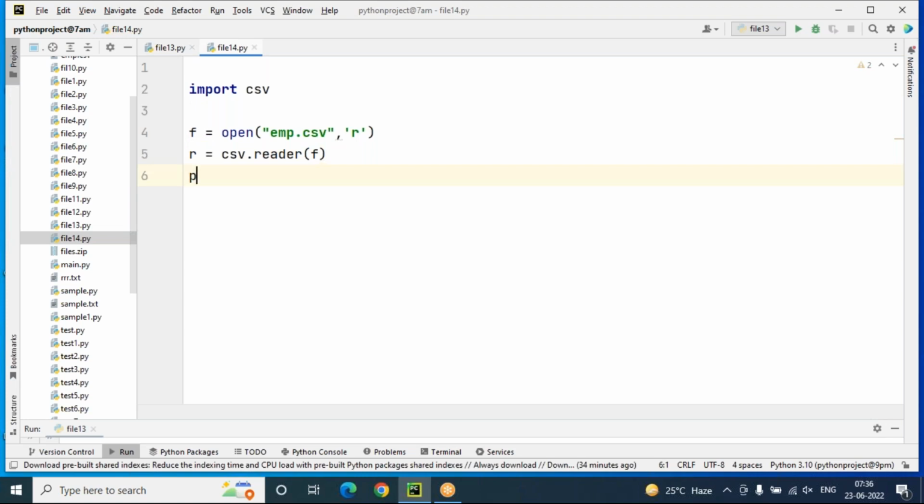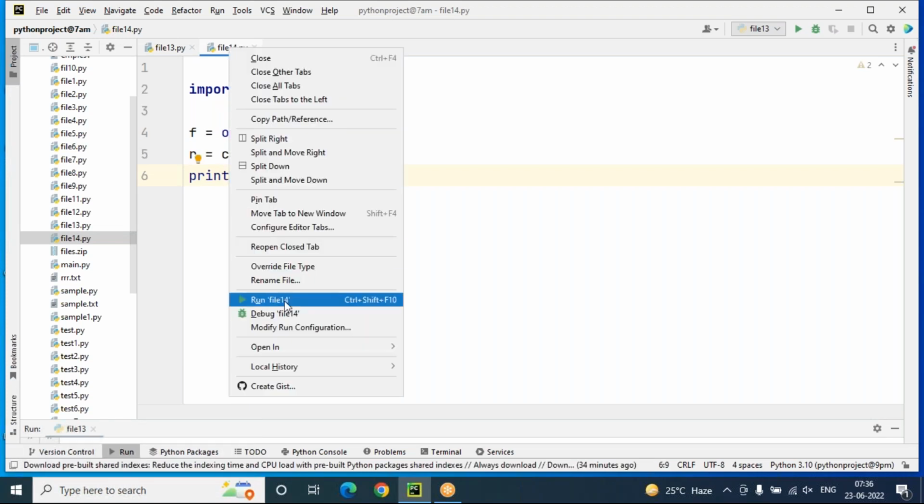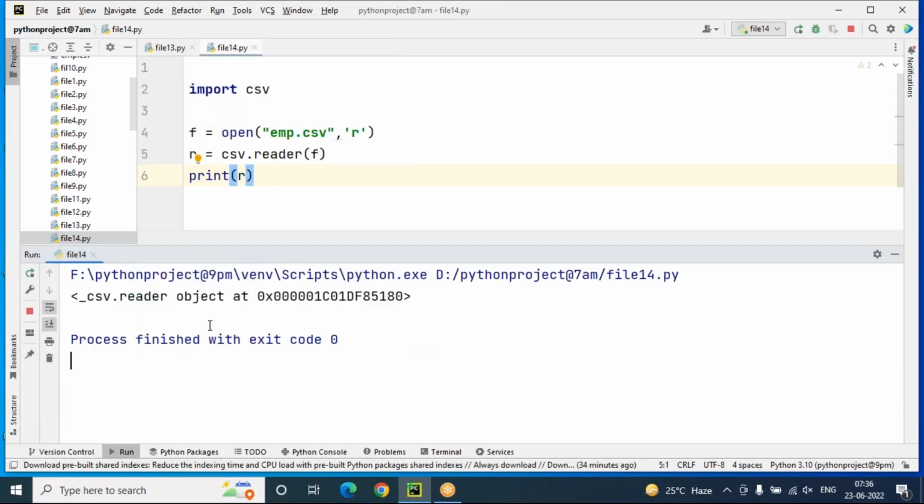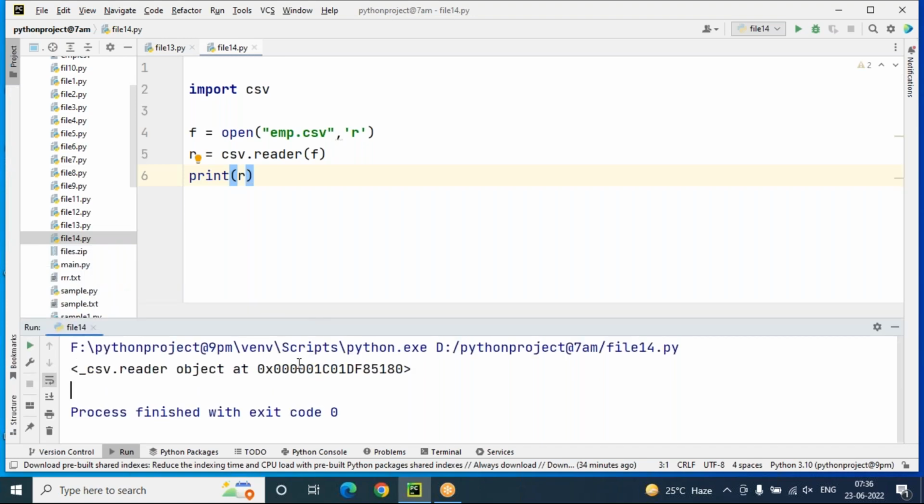Now if I try to print r here, while reading the data from the emp.csv file, the reader object will read the data from the file emp.csv, and we are storing it in r. Once I print this r value, you can see it is a csv.reader object at some memory address. This is only the object, the reader object. But this object holds a lot of reference data, and I want that data extracted. So how to extract it? I don't want to print r.